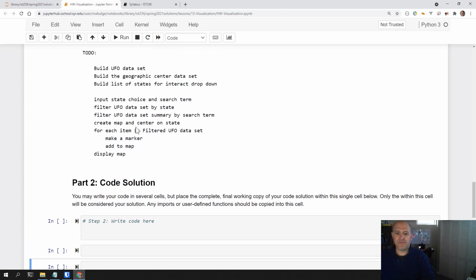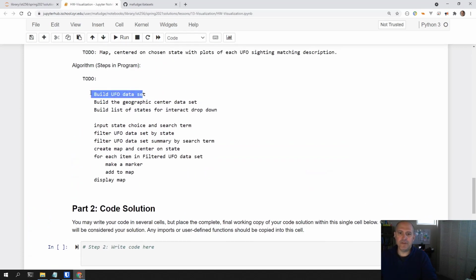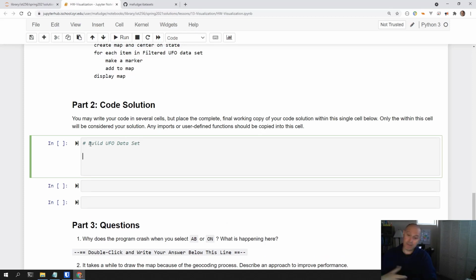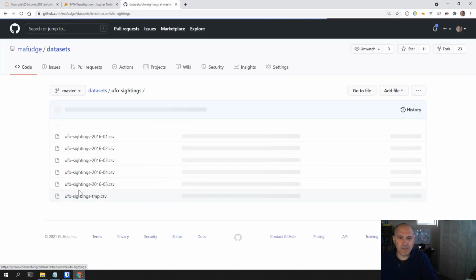Okay, so let us first start with the UFO data set. Let's build that UFO data set. So I'm going to do these one at a time. Build UFO data set. Okay, I'll refactor it into a function. This is going to probably be a very long video. Let's go find that UFO data set, UFO sightings.